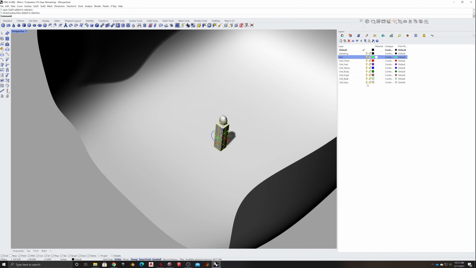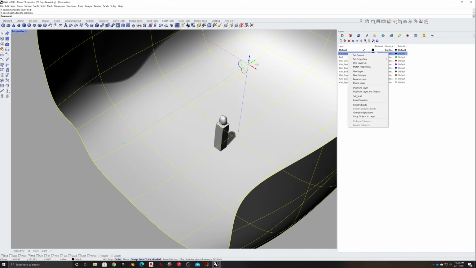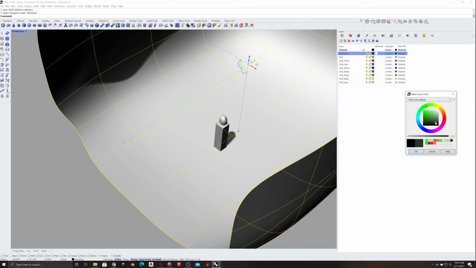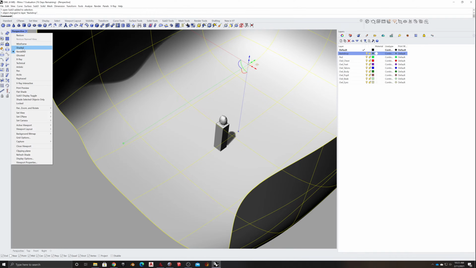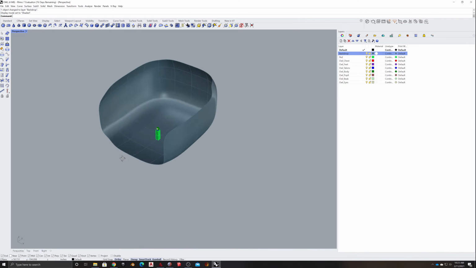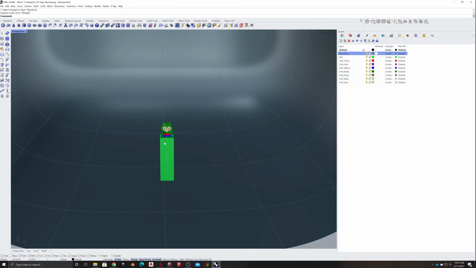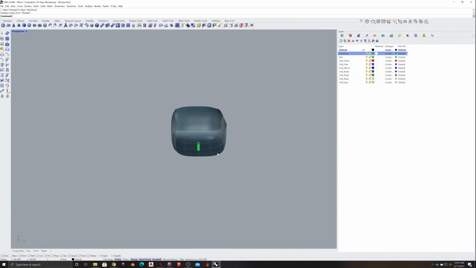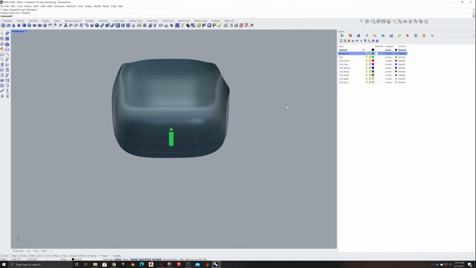Okay. Click on this. Change object layer. Click on this. Change object layer. Of course, the colors aren't showing right now because we're in rendered view here. So let's change to shaded. All right, so now we've got all our layers done.